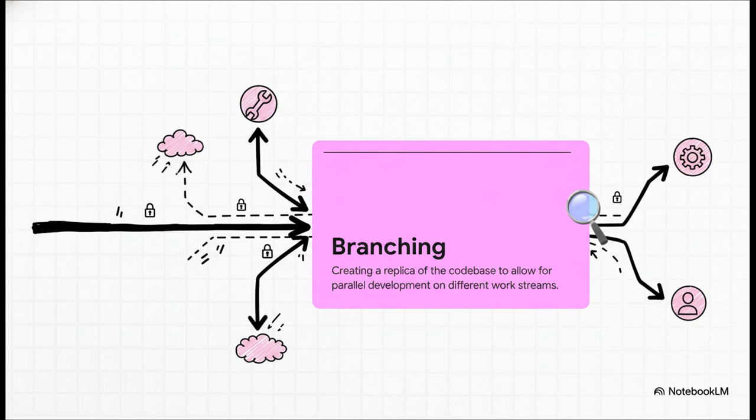Well, at its core, you can just think of a branch as creating a separate timeline for your code. When you create a new branch, you're essentially saying, I want to create a new line of development that starts from this point. It gives a developer, or a whole team, a safe, isolated sandbox to work on a new feature or fix a bug, all without affecting the stability of the main version of the code.